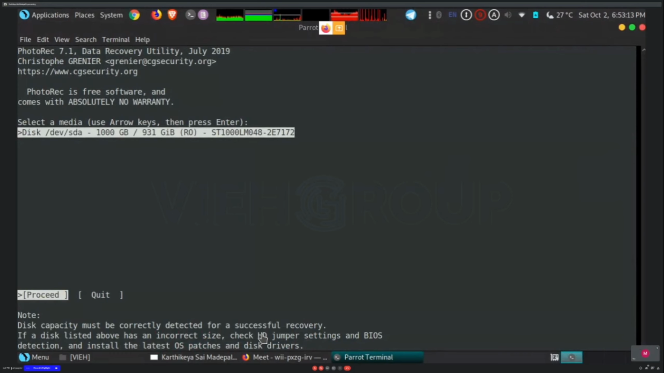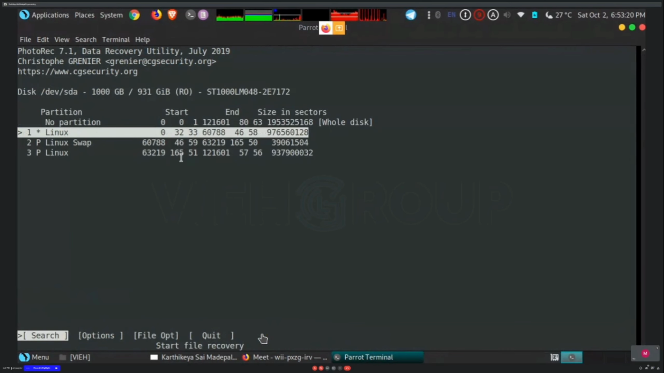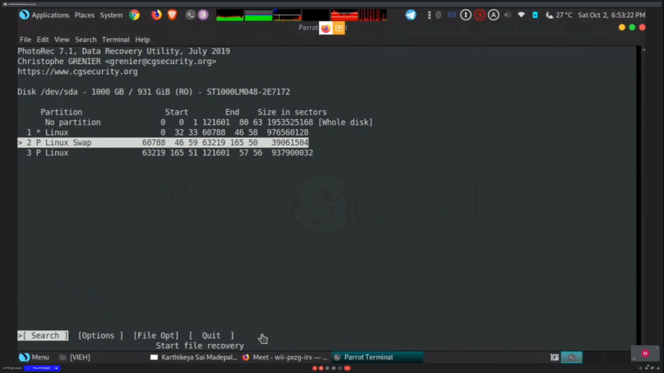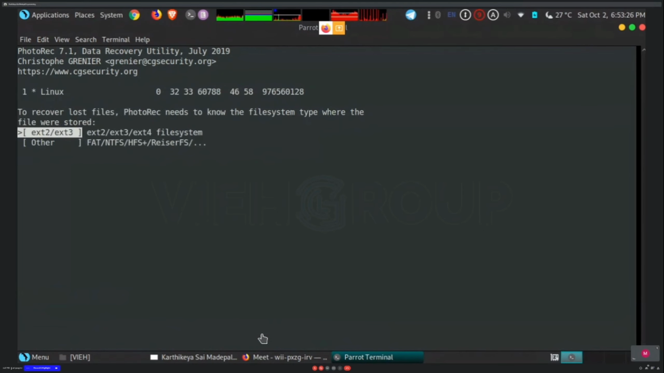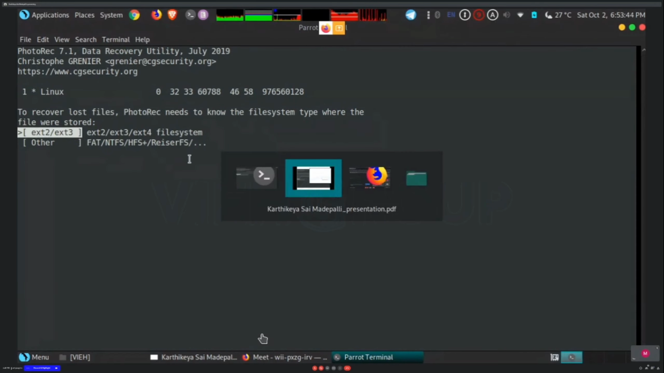So here you can get the list of the disks that are attached to your PC. I'm continuing with this, and you can see the partitions, which partition you want to recover. I'm just not going further beyond this. And you can select the type of file system of the partition which you have selected. I can't show you that FAT now.